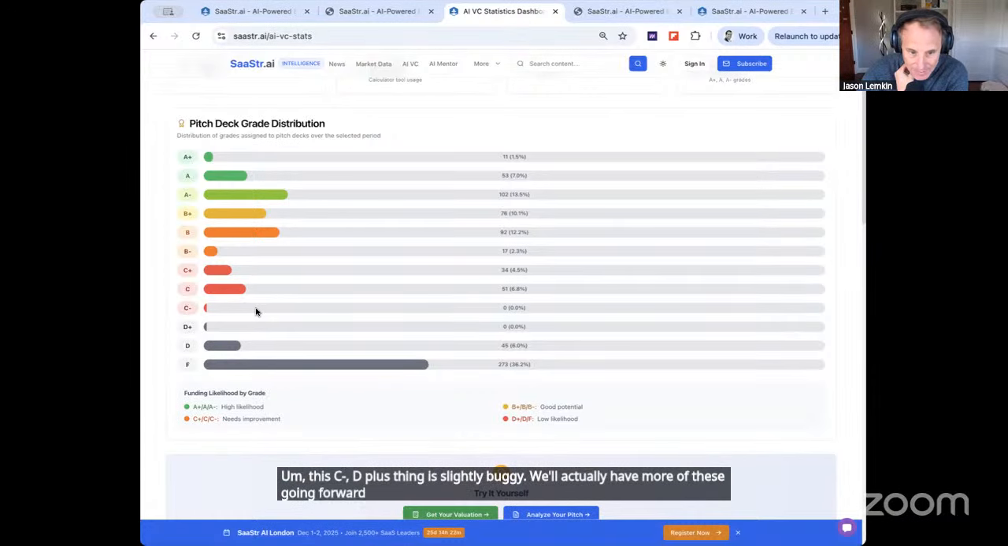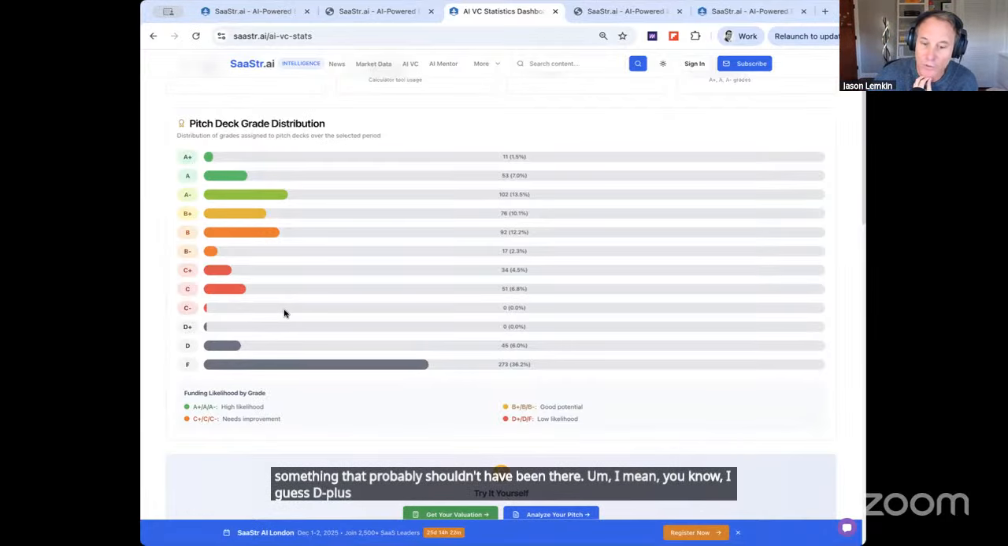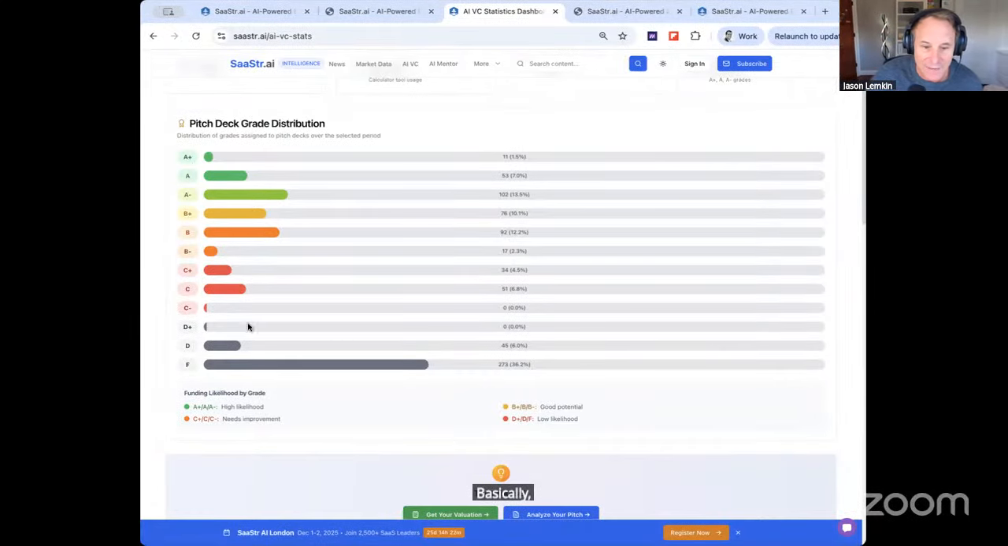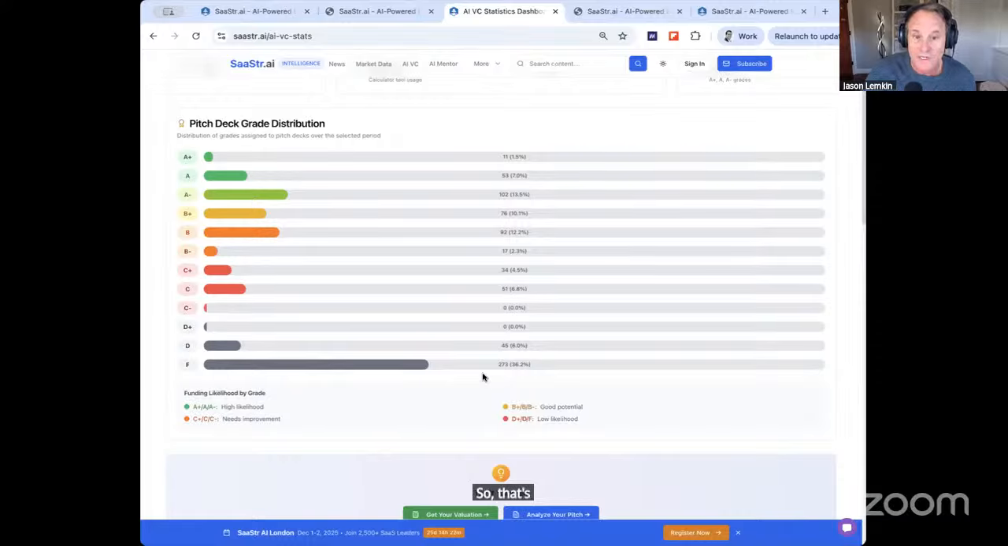This gap was something that probably shouldn't have been there. I guess D plus is kind of a weird grade, but anyhow, this will get filled in. But basically, the way to think about it is these are all completely unfundable. So that's 320 some odd. And then these C's and B minuses here, there's almost no chance, right? It's just the growth has slowed too much.